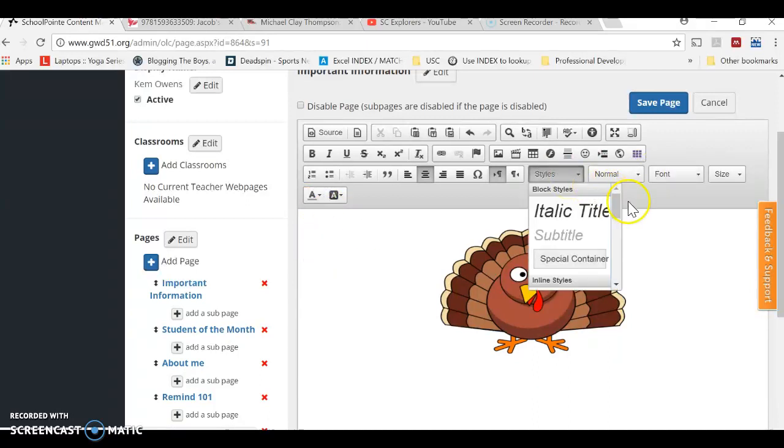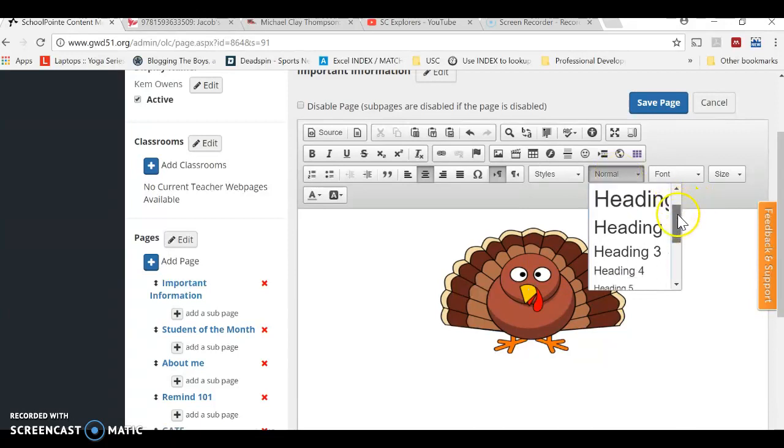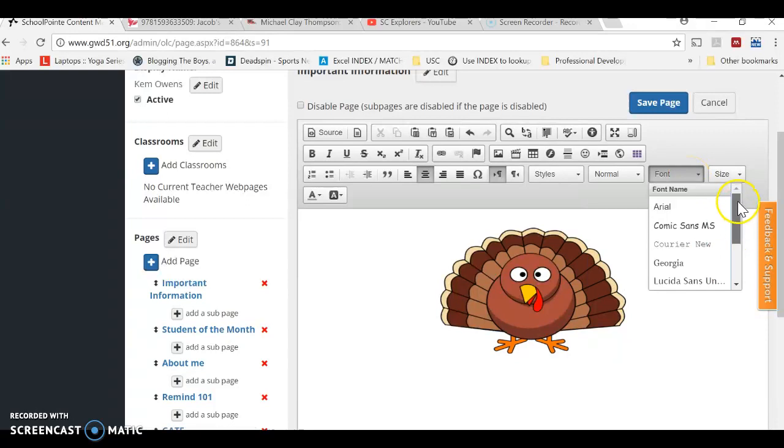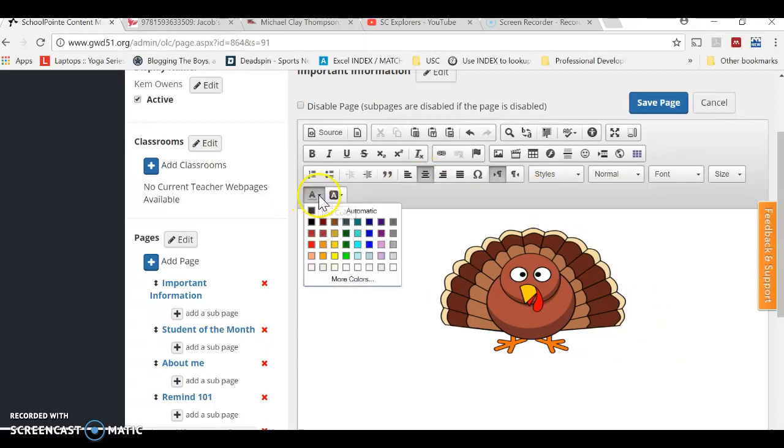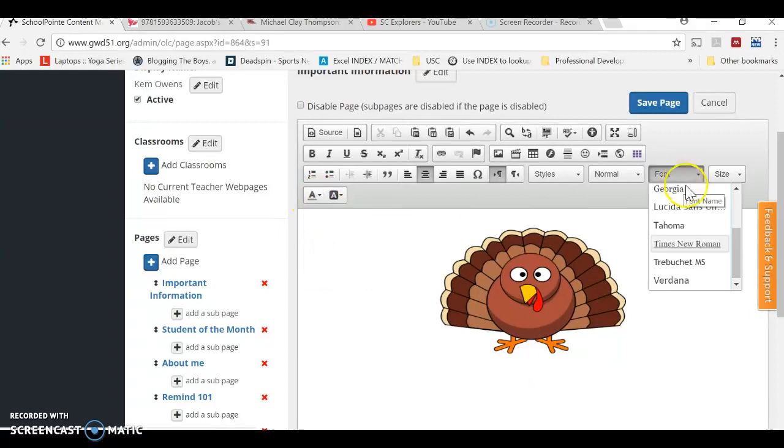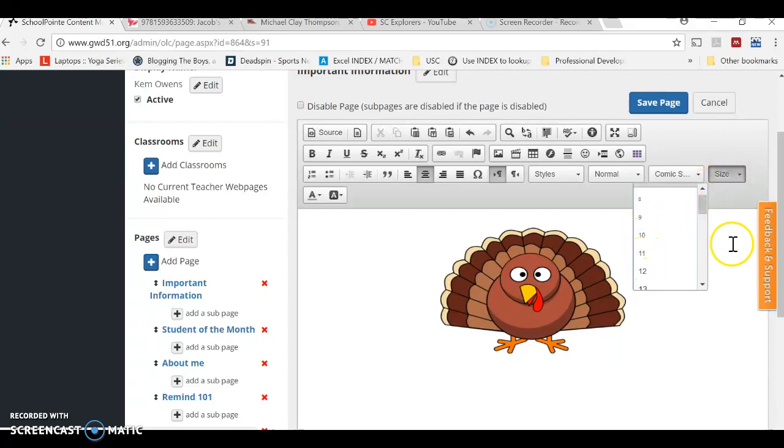And here are my styles, how I want it to be written. These are my headings. So this is basically like your font size, or what your headings would be. Actually, this would be your font, and this would be your size. So I'm going to Comic Sans. I'm going to do 14. Oops. Go back and make sure I have everything. Comic Sans 14.